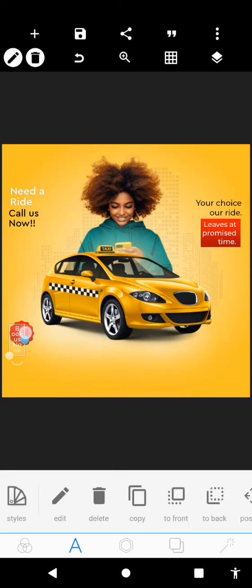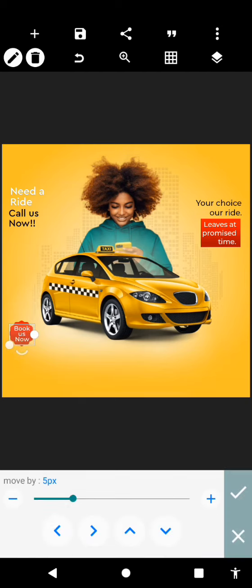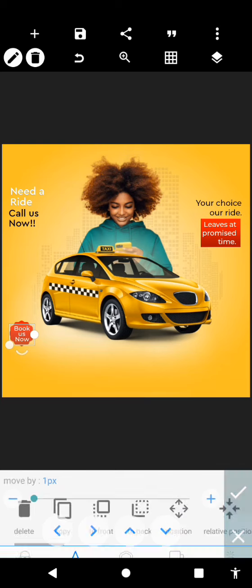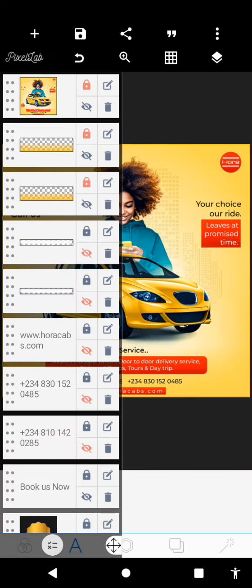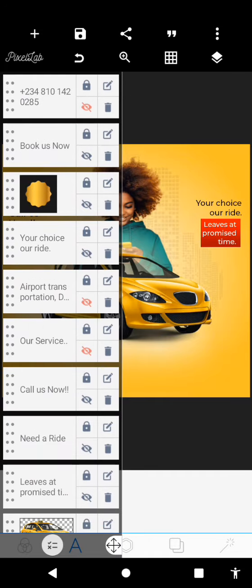I've given it the size. I think this now shifted a bit. Let me just move it to the left. Sorry, the right. Okay, let's see what's left. Alright, our service and air transportation. Let's do that.